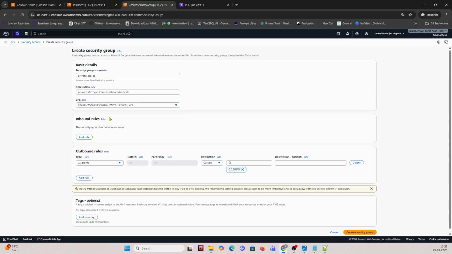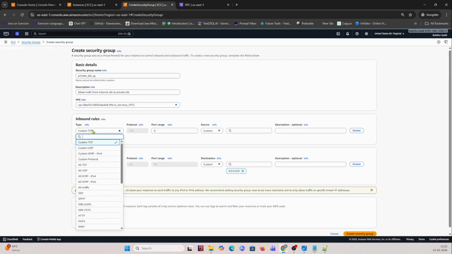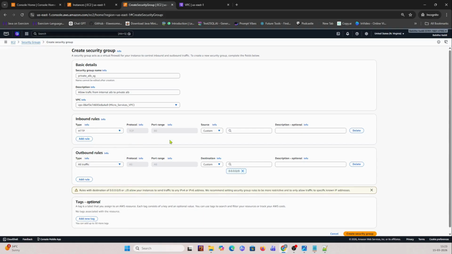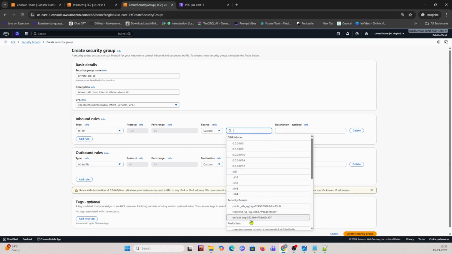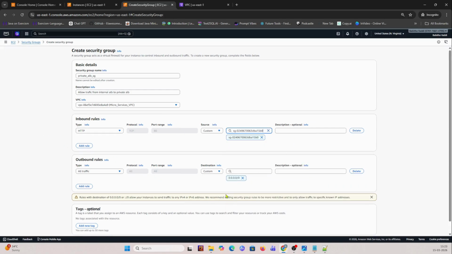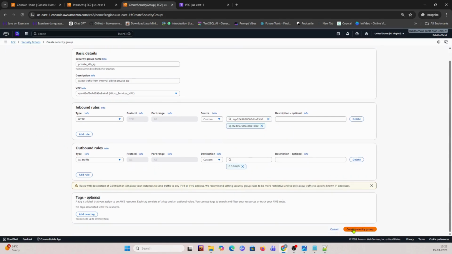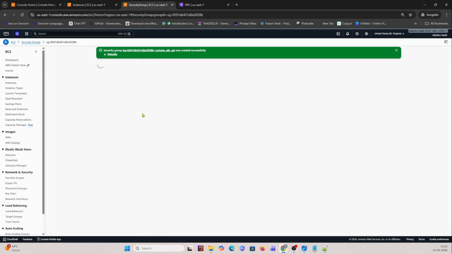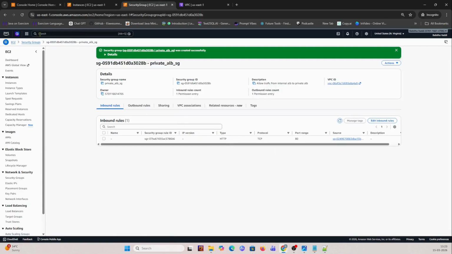You can select the VPC here, and you can add some inbound rule. Inbound rule only from HTTP traffic should be allowed. So you can select the ALB here. You can create a group.